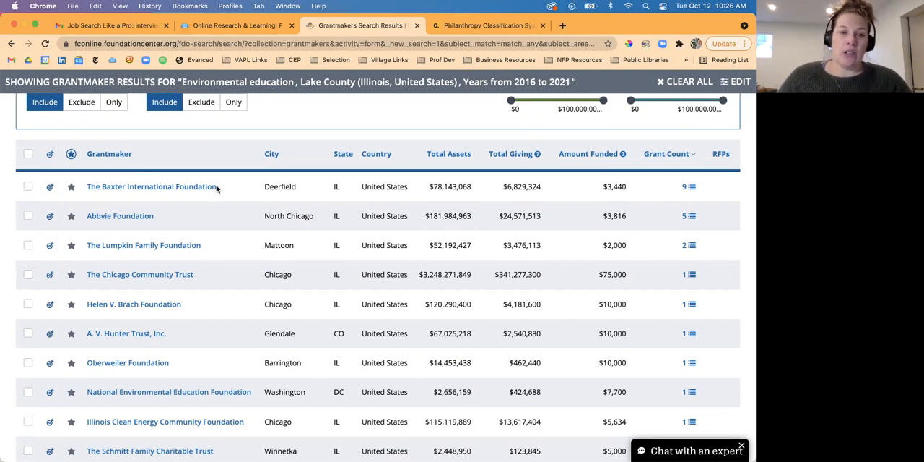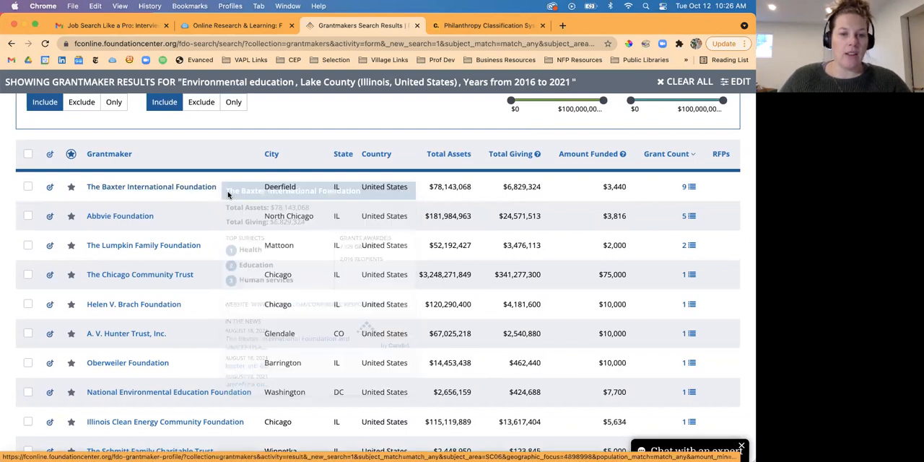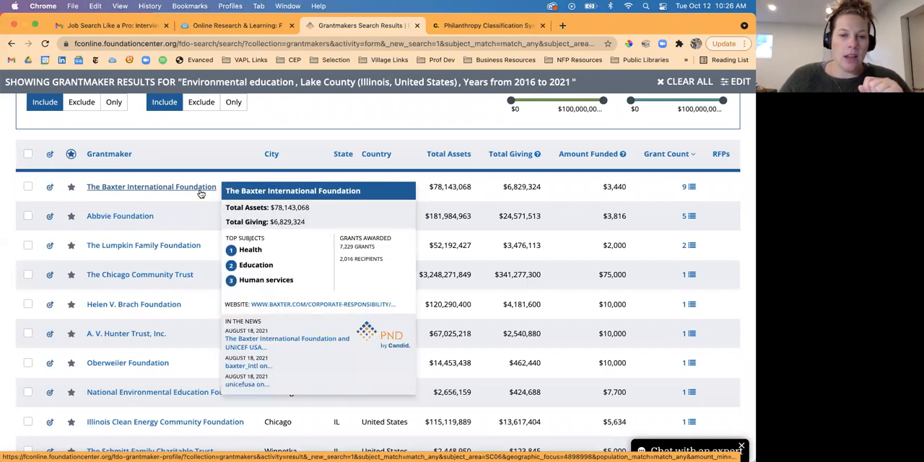So let's just open up one of these big ones. If you hover over it, it gives you kind of a spotlight, with the top three subjects. They say if your project fits in these top three subjects, it's maybe a good fit. It shows how many grants they've awarded, a lot. And then down on the bottom, it has the links to any recent news on Baxter.